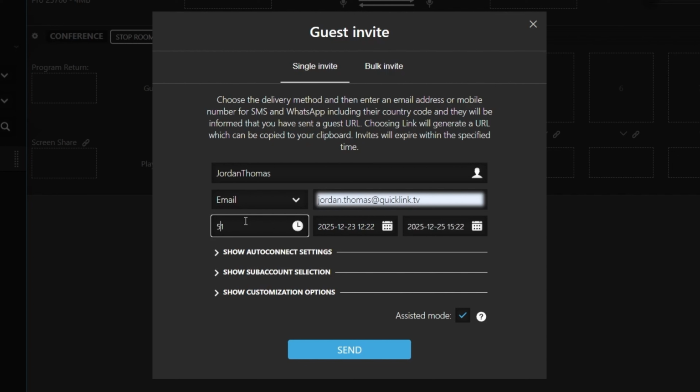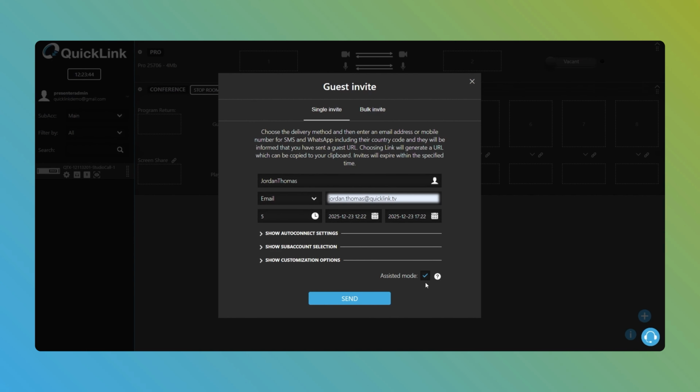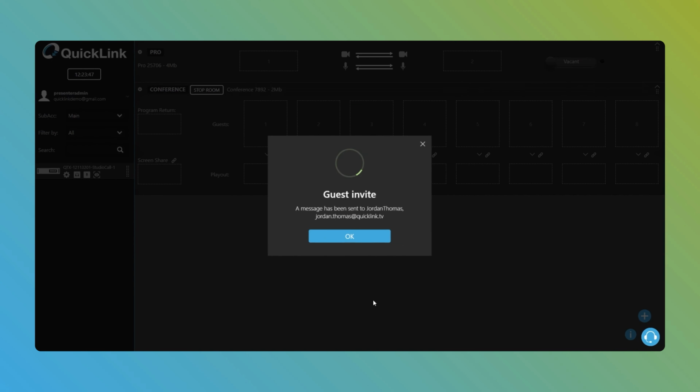At the bottom of the window, you will see the Assisted Mode option. When Assisted Mode is enabled, your guest is guided through a simple sequence that prepares them for contribution. They are guided to allow camera and microphone access. Choose their camera, microphone, and speaker, troubleshoot if needed, and complete a quick test call which checks their network status and upload speed. When you are happy with the settings, click Send. StudioManager creates and sends the guest invite, and a confirmation message appears to confirm that the invite has been sent successfully.